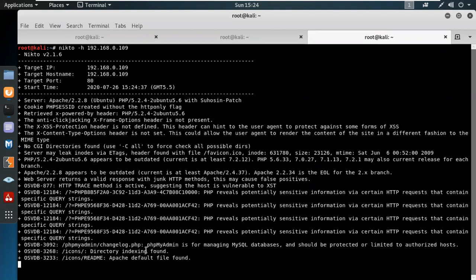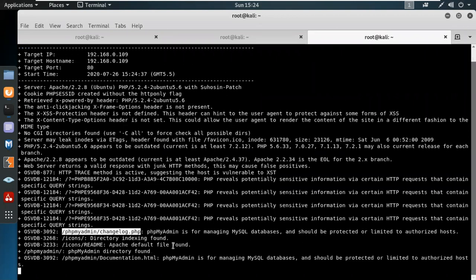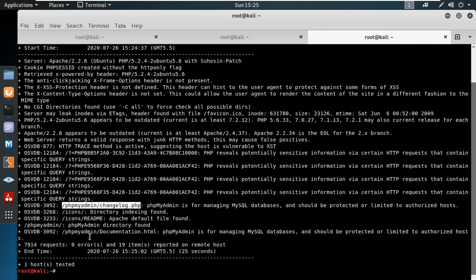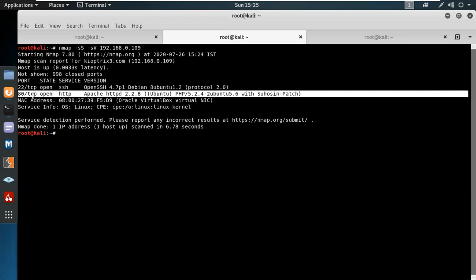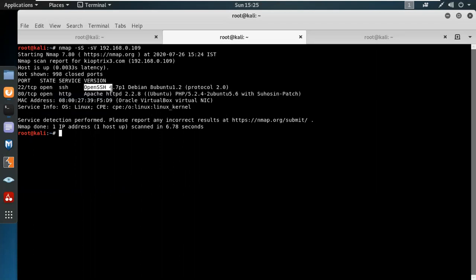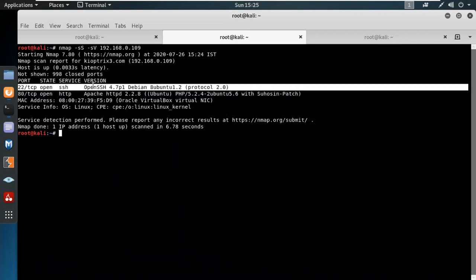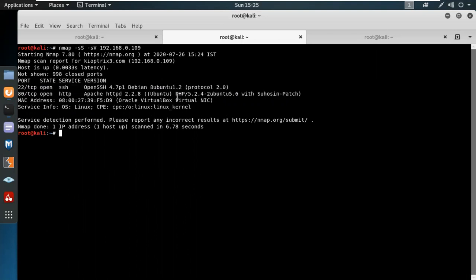So as we can see, it showed us Phpmyadmin Changelog.php. So phpMyAdmin is only for managing MySQL databases and should be protected for limited authorized hosts. And we can see we found a phpMyAdmin directory over there. So there are many more other things we can find, but we can see only port number 22 and port number 80 are available on the server side. So OpenSSH 4.7 and Apache HTTP 2.2.8. We don't have the username, so we don't have the credentials to simply access the SSH server. And we have port 80, and that's it, and the PHP version.